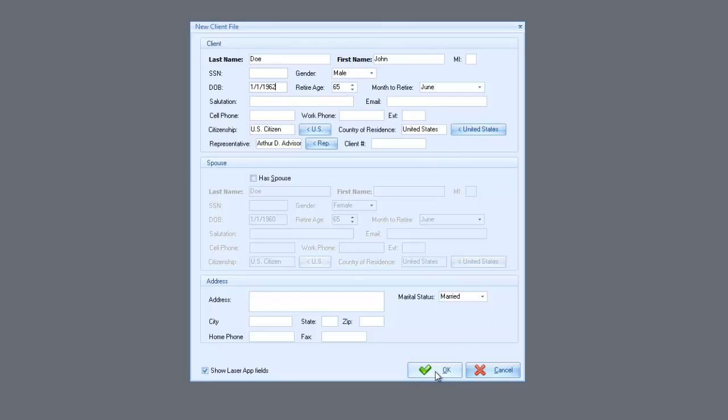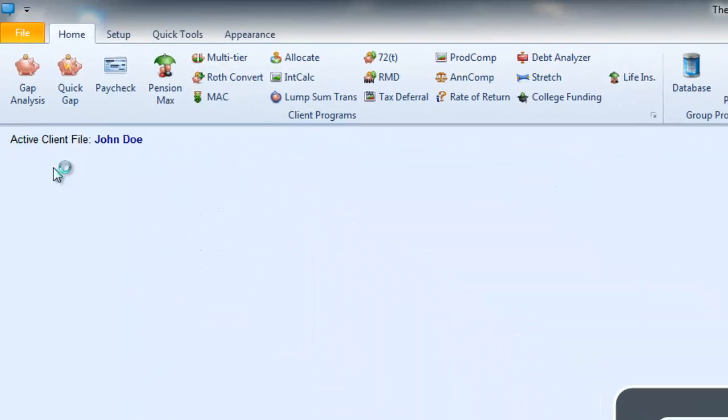Okay, so we're going to create John here by clicking OK. And you're going to see that John becomes our active client file up here in the left. And when you create a new client, they're going to become your active client.